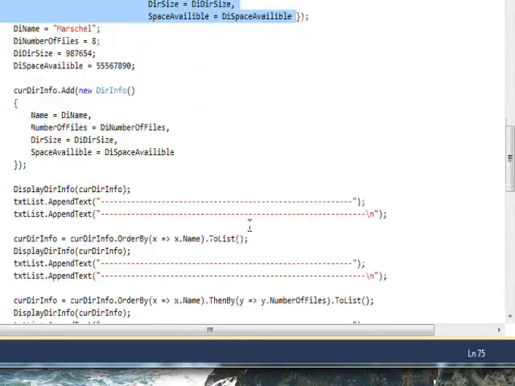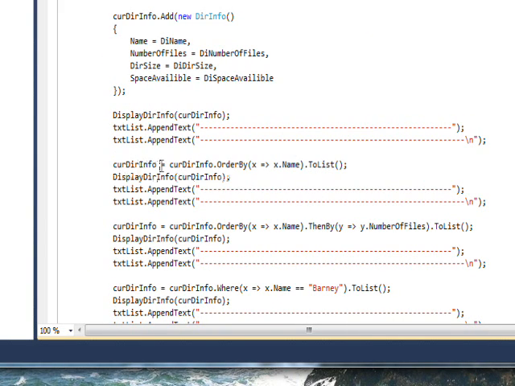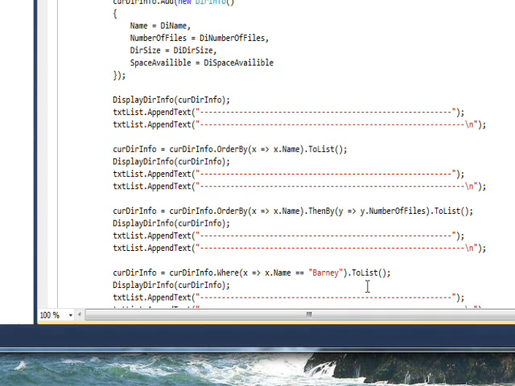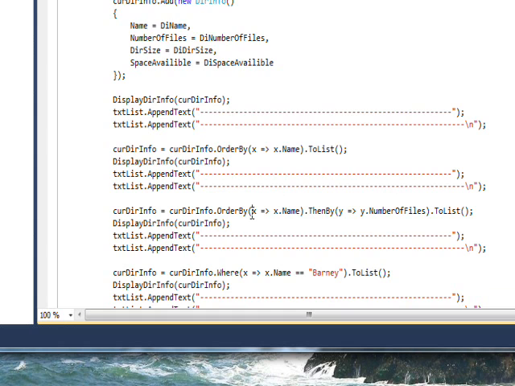But here we get into the method syntax for the Linq I was talking about previously. I say cur info equals cur info dot order by, where order by is a standard query method. And I pass the lambda expression here, which is x equal greater sign x dot name. And the equal greater sign is what's known as the lambda operator.